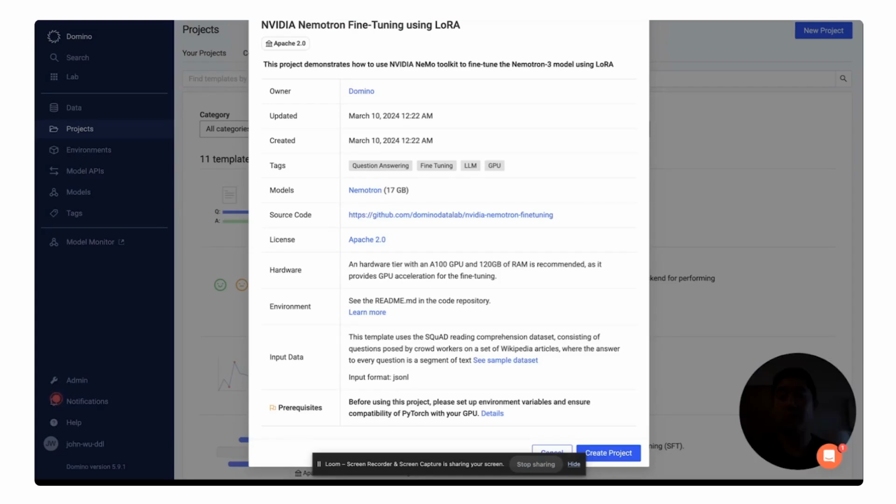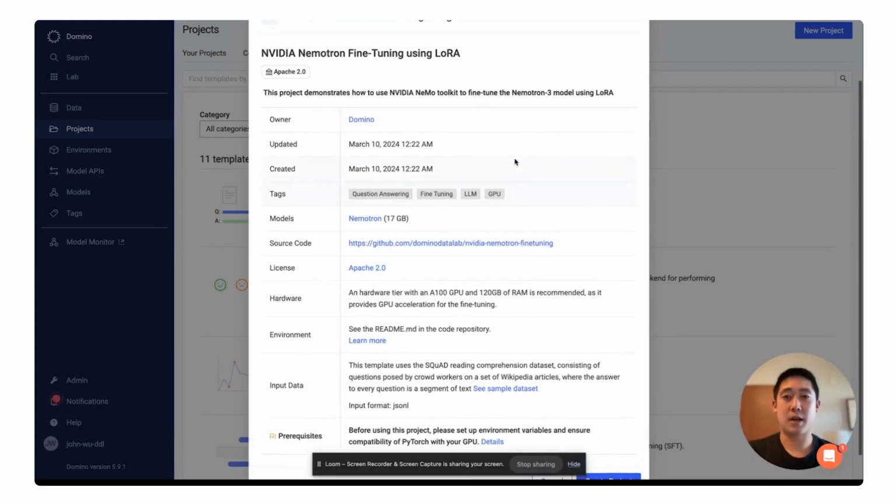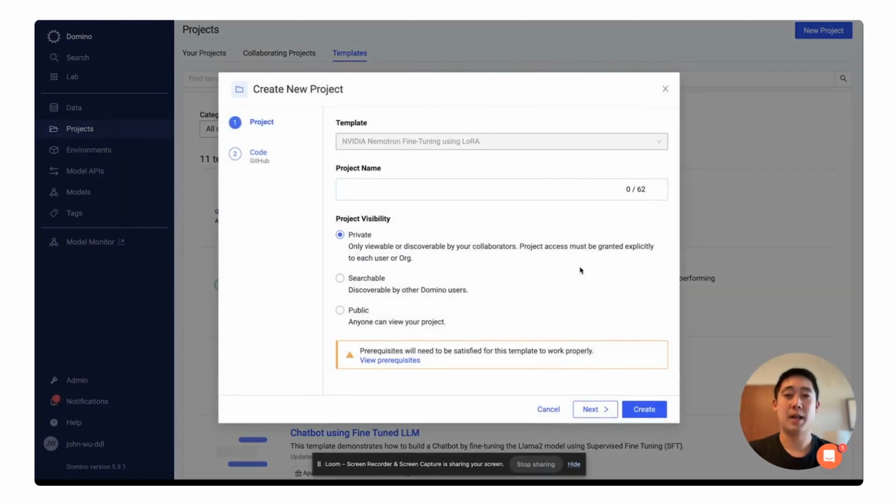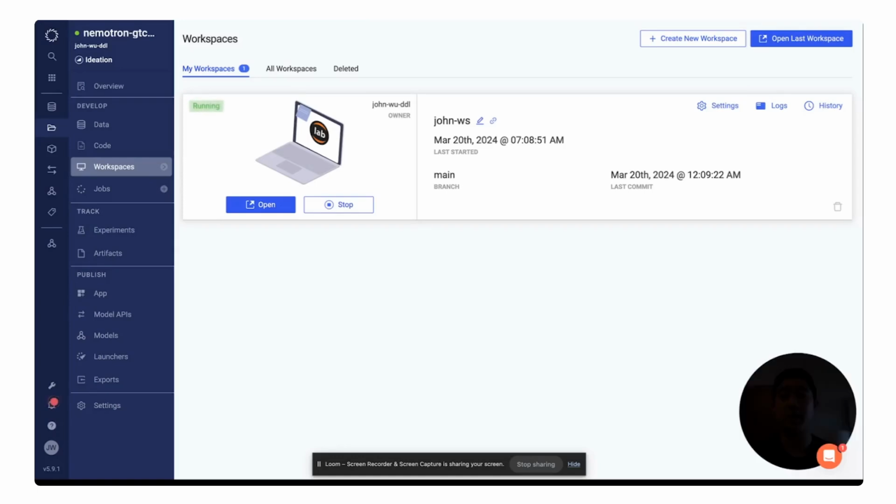Going back to our project view, however, if you wanted to actually use this template, then what you would do here is click the Create Project button, and then you would fill in the details for your project. Creating a project does take a little bit of time as we need to set up some resources, primarily the compute and environment. And so I've already pre-created this project from this template ahead of this demo. So we'll hop over to that project on this tab here.